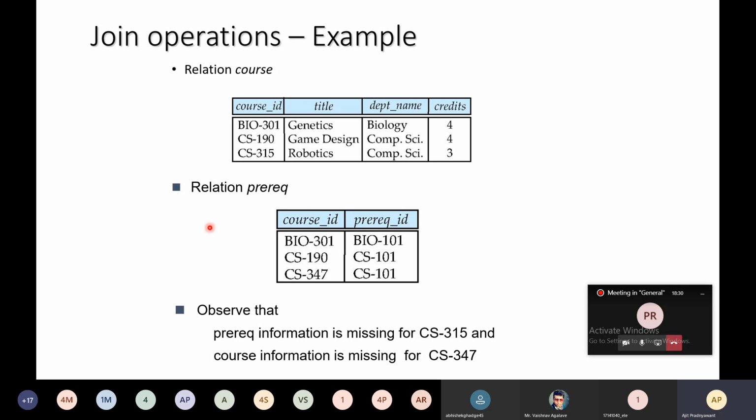So take note, prerequisite information is missing for CS 315. So this is the course CS 315. For this course, prerequisite information is not present in the prerequisite relation. For Bio 301, the prerequisite present is Bio 101. For CS 190, the prerequisite is CS 101. And there is no prerequisite for CS 315.